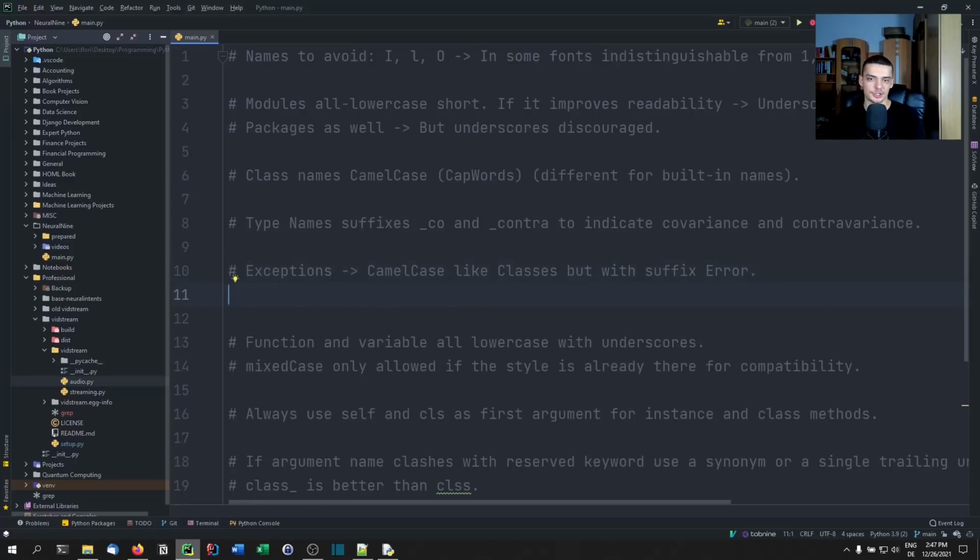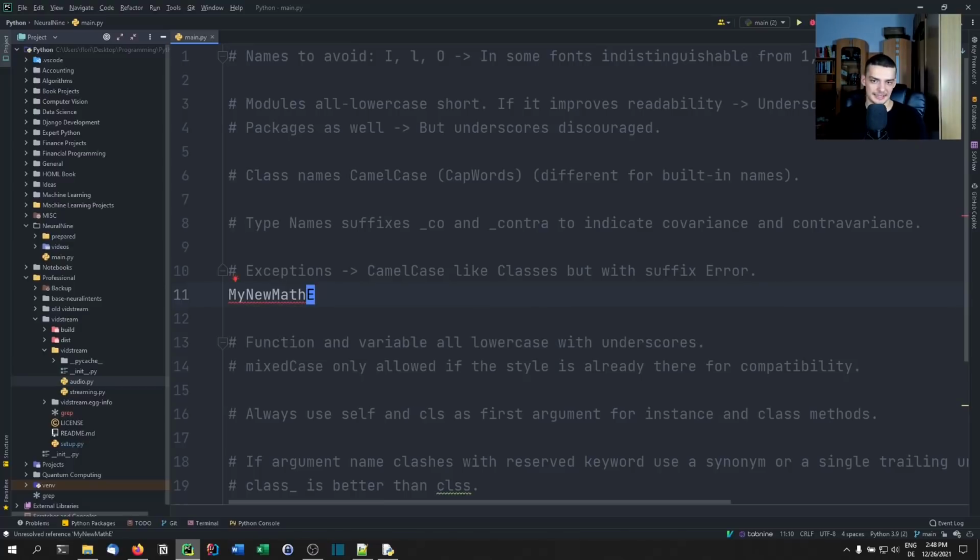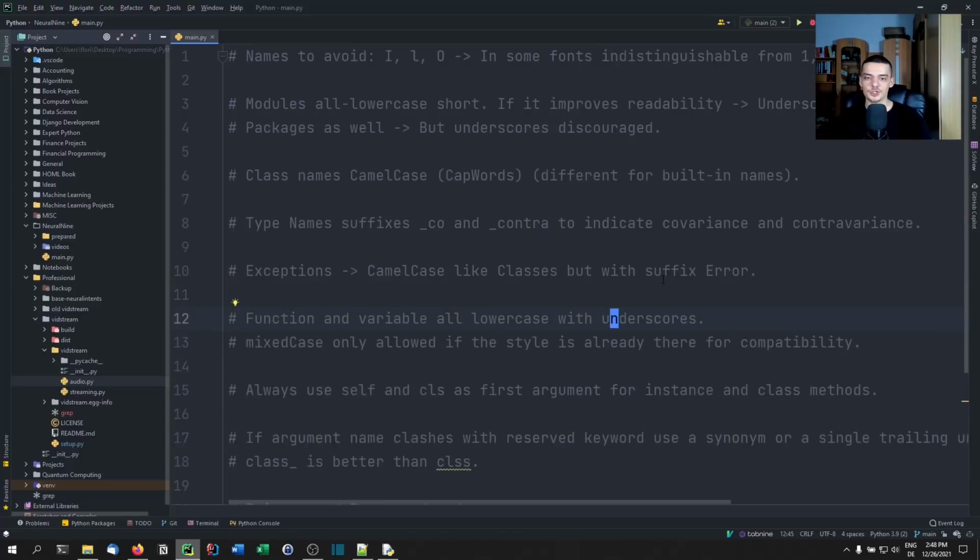Exceptions are actually like classes, because exceptions are classes, but you want to add a suffix Error. So you can say, for example, MyNewMathError. You want to end this with Error if it is an error, but essentially the naming convention is the same as with classes. Now, functions and variables should all be lowercase separated by underscores.